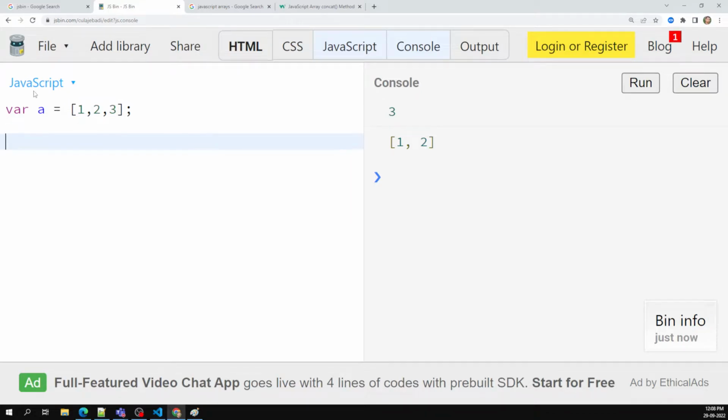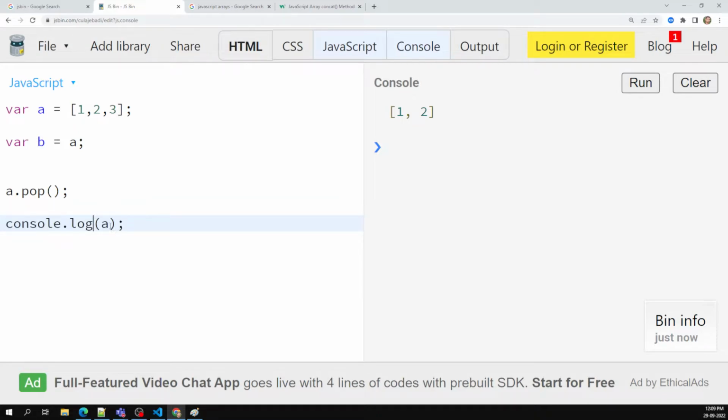So if I do a dot pop and check console.log of a, it changes the original array. Now a has been changed from 1, 2, 3 to 1, 2. Now when you have b equal to a or something like this, then b also will be 1, 2 only. That one you need to remember. So like this you need to understand it. This is the push and pop thing.